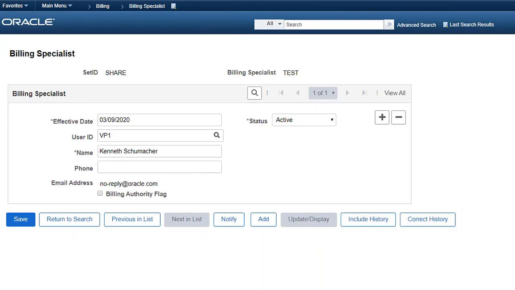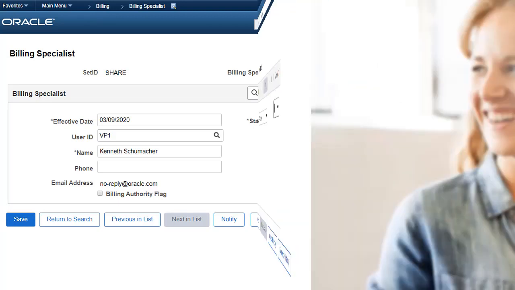PeopleSoft enhances the Billing Specialist page to include a user ID selection and the user's email address. This allows you to customize invoice forms with the name and contact information of your billing specialist. This, in turn, allows your customers to call or email the billing specialist if they have questions about their invoice. This completes the Enhanced Billing Specialist page feature description.